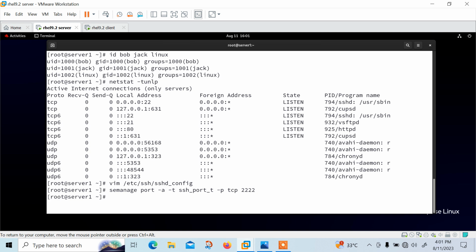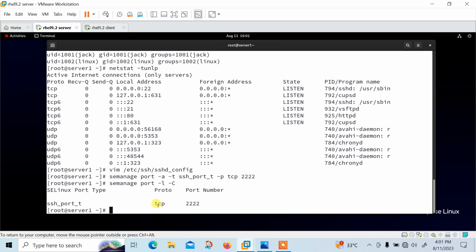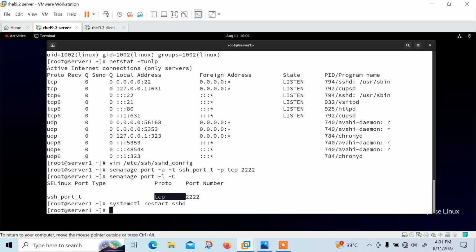We can confirm using the semanage command one more time. semanage port -l and capital C. So you can see that the new port is successfully labeled with 2222, that is ssh_port_t, right? Now reload the services to apply this change. systemctl restart sshd. Now time to check.